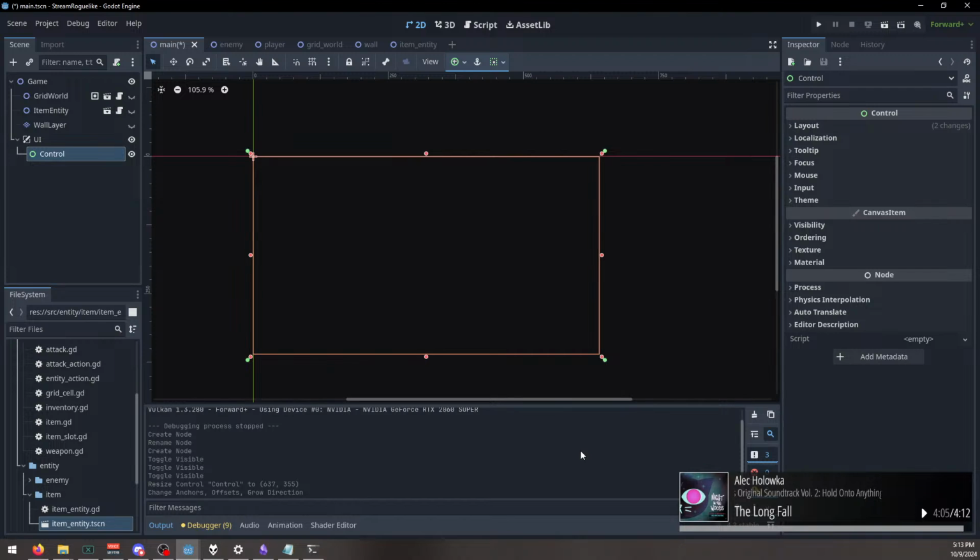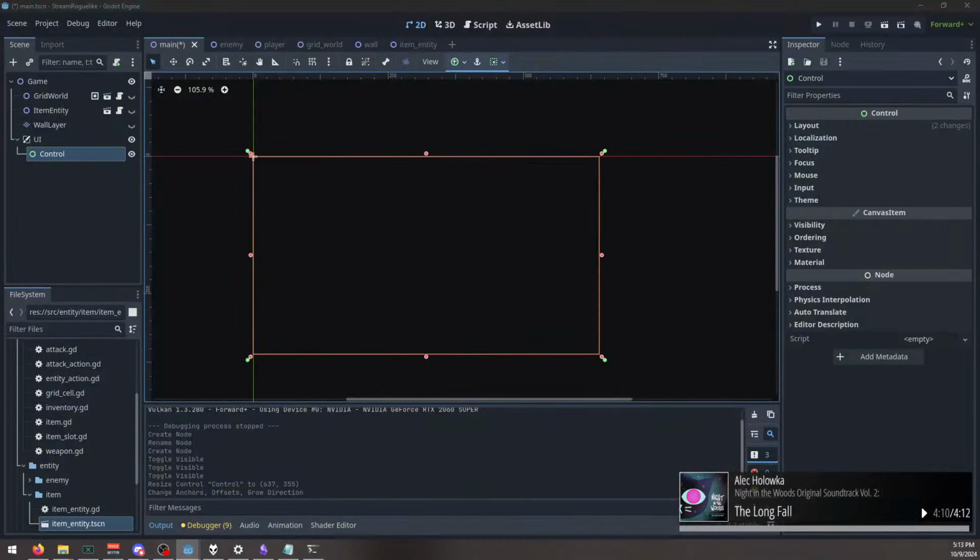Okay, so back to stealing from projects. I actually know of a project that has a similar setup to what I want. Let's open that up and take a look at how we do UI in this game.